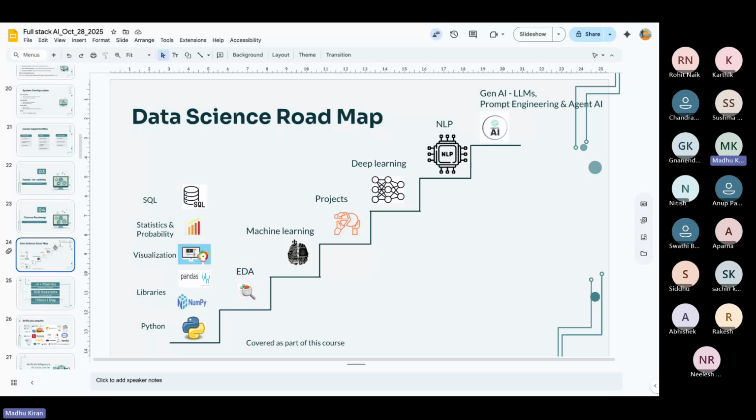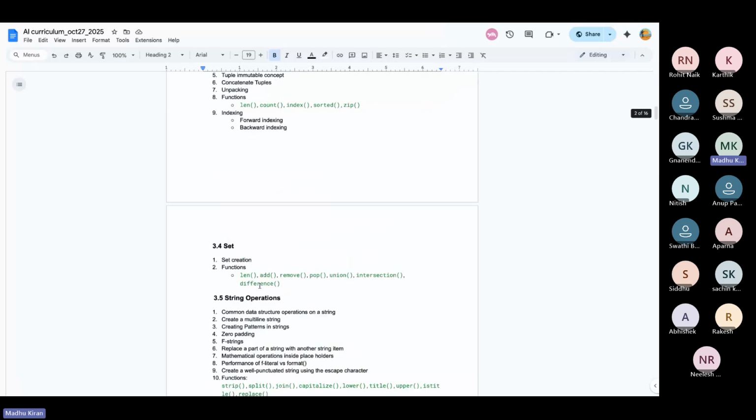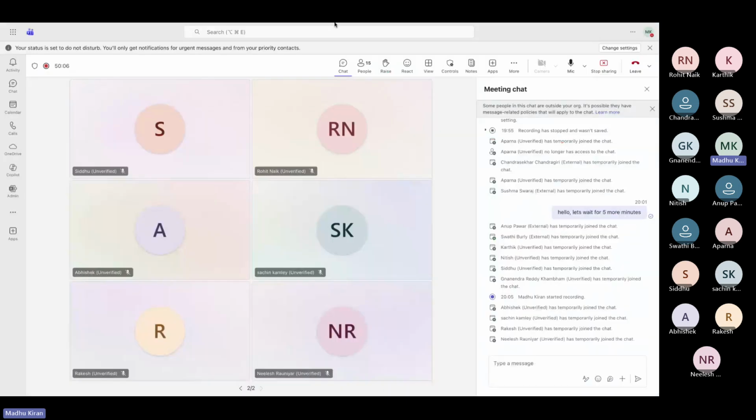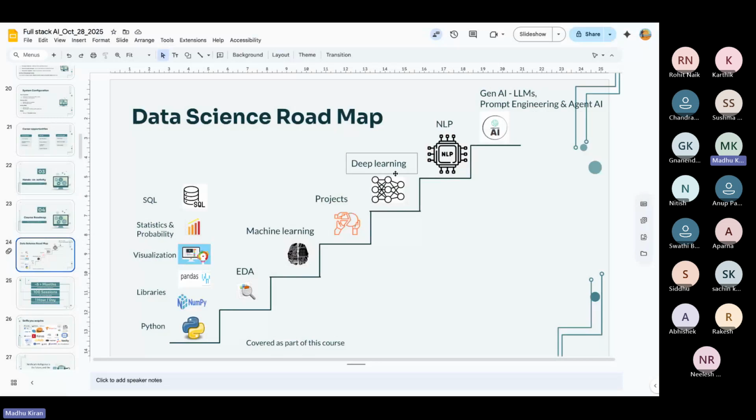And then we are going to deploy models, machine learning algorithms. We have listed all the machine learning algorithms in the curriculum too. Each and every word that you see on the curriculum, we are going to cover it. Then we have deep learning, NLP, Gen AI, LLMs, prompt engineering, and agent AI.